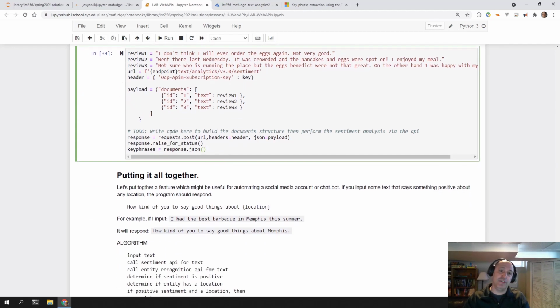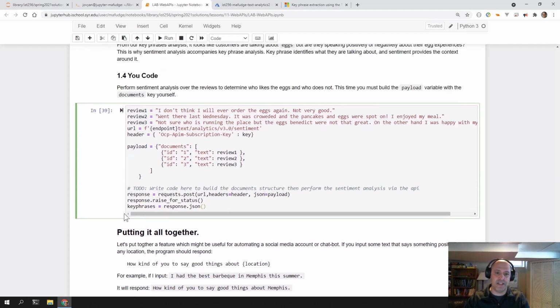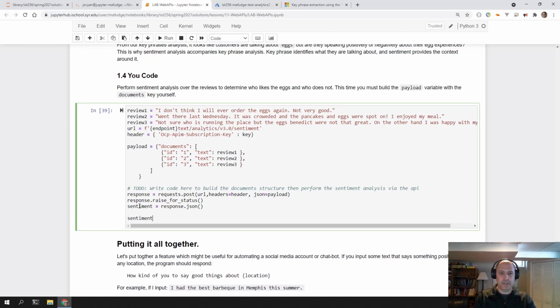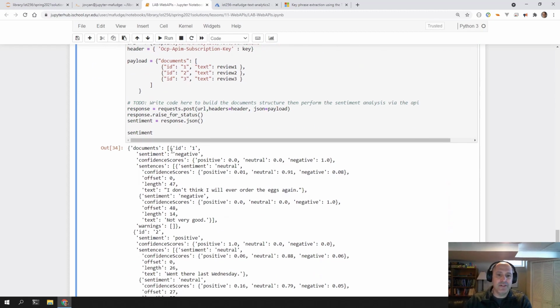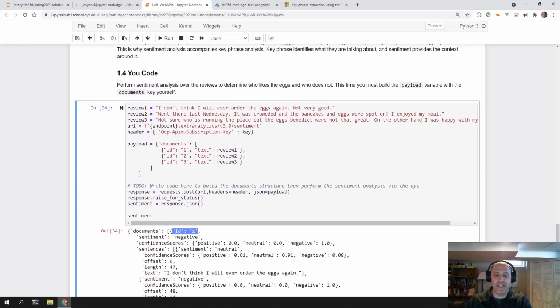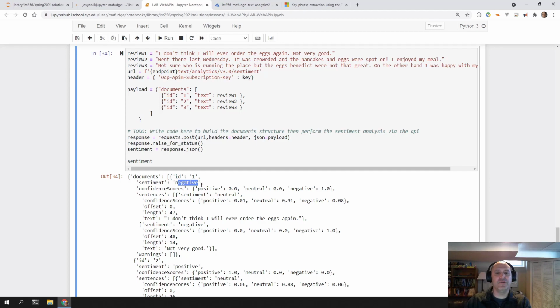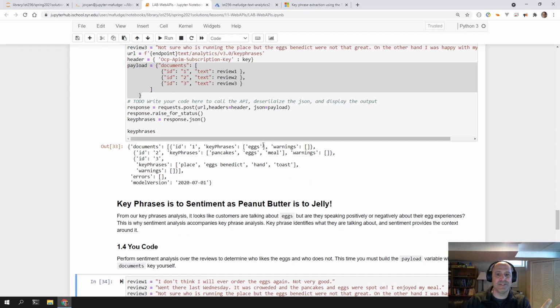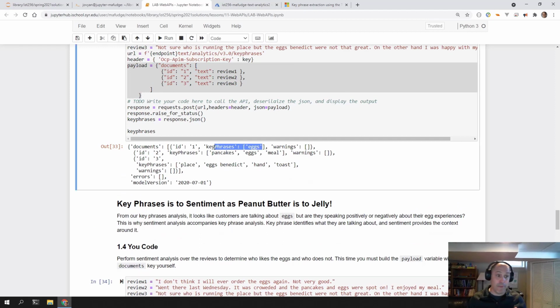All right, now this time I could say key phrases, but that doesn't make a lot of sense because I'm getting sentiment out. So I'm going to change this to sentiment. And then let's take a look at that. So that first document, I don't think I will ever order the eggs again, is negative. How powerful is that? You know it's a negative sentiment, but also that it's talking about eggs. So right now I can say, well, maybe I need to get better with my eggs because customers at my restaurant don't like my eggs.